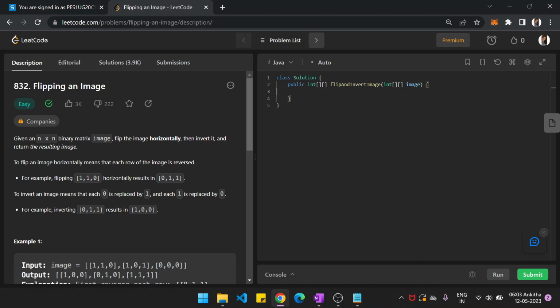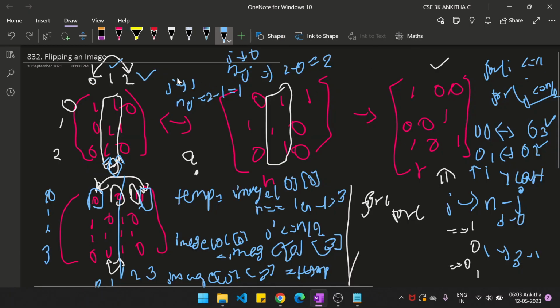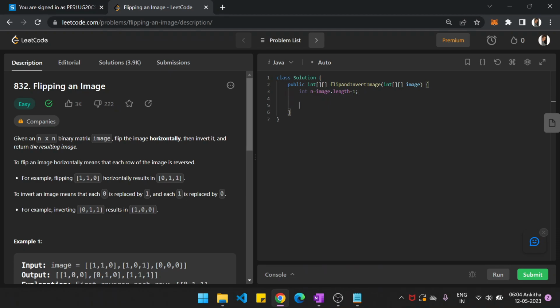Okay, you will code this. So let's have int n equal to image dot length minus 1. Why minus 1? We are having a 0th index, right? So it will be easier to calculate all these things. Now, first we will do the horizontal reversing. So for that, for int i equal to 0, i less than or equal to n. Why equal to n? Because I have taken image dot length minus 1. And i plus plus. Then, for all the rows we have to traverse, but for columns, only half of the columns of the matrix. So for j equal to 0, j less than or equal to n by 2, and j plus plus.